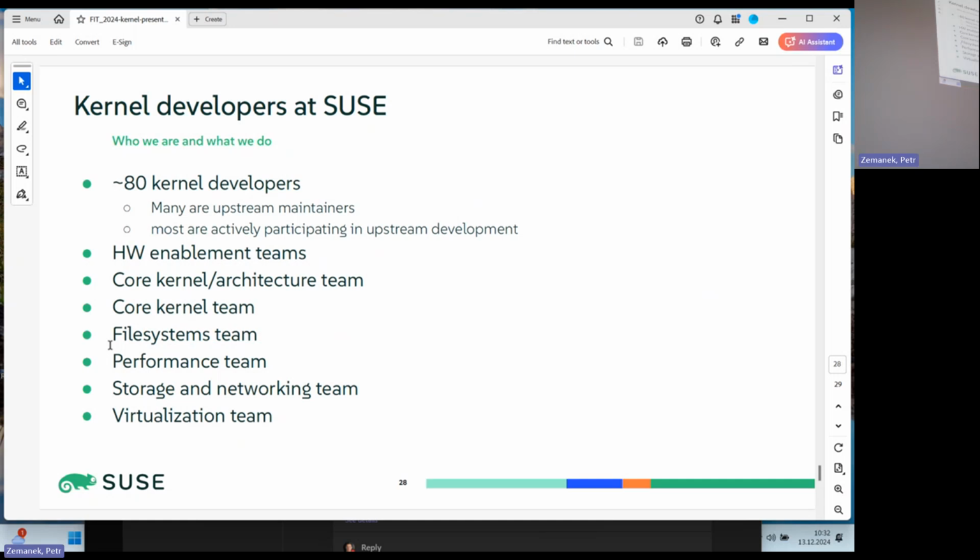So I've just listed the kernel teams that we have. The hardware enablement team, as the name suggests, focuses on drivers and support of new hardware. I'm team lead of the core kernel team, which is mostly focusing on memory management, x86 architecture, S390 architecture, or PowerPC. The other core kernel team used to be a single team, but as we were growing, in order to make it manageable, we split it. It's also taking care of kernel live patching.